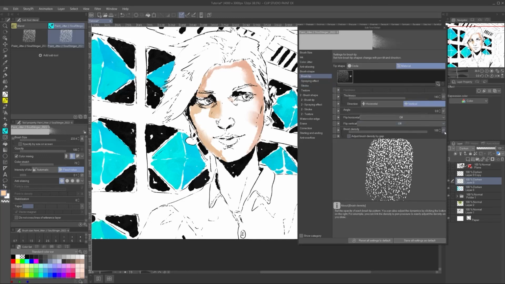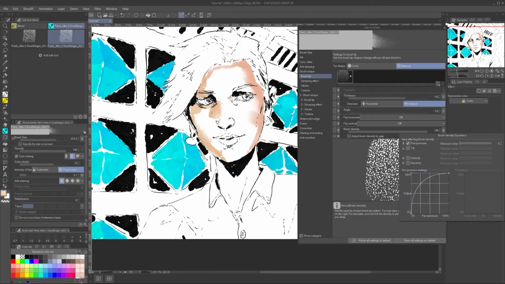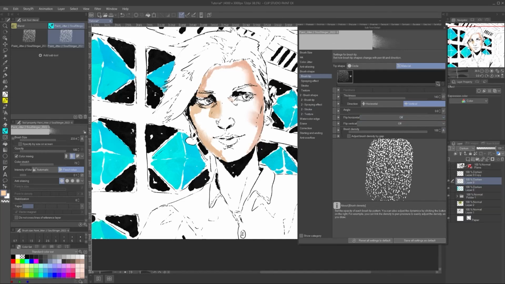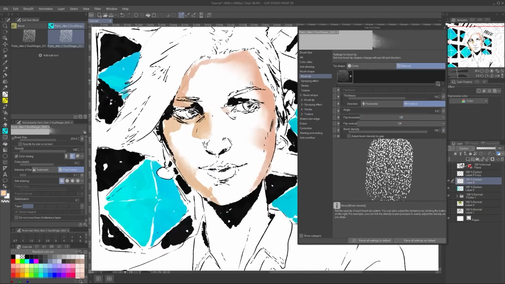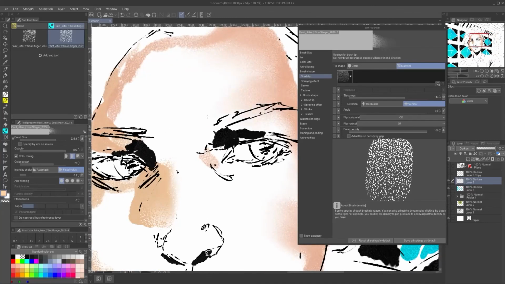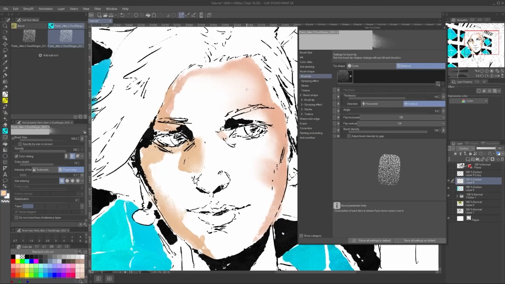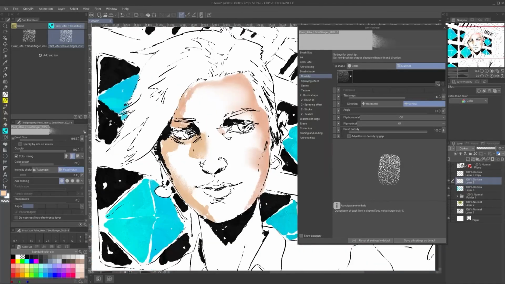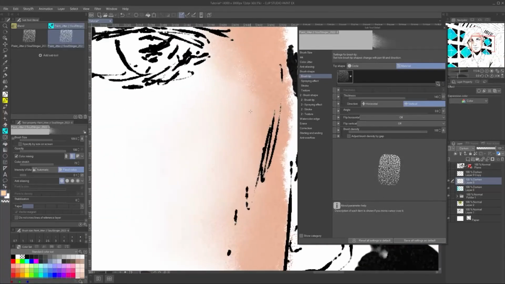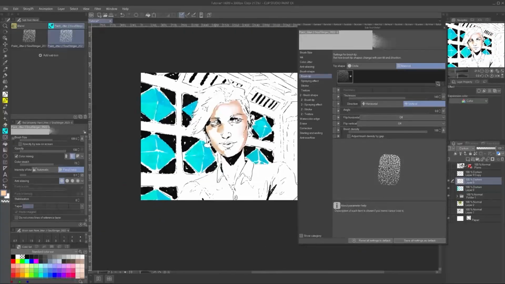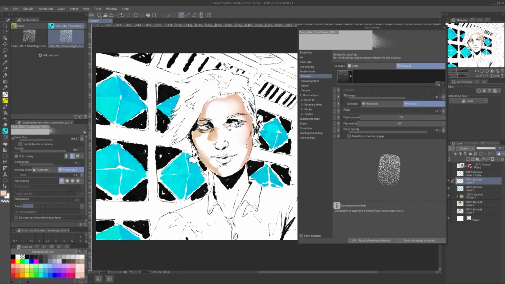Also, it's very cool to play with the brush density here, because if we have a lower brush density, you see, it becomes a lot smoother. And the cool thing with the chalk brush is that we have these small textured areas here. So it's not super smooth, but has this certain grain to it.